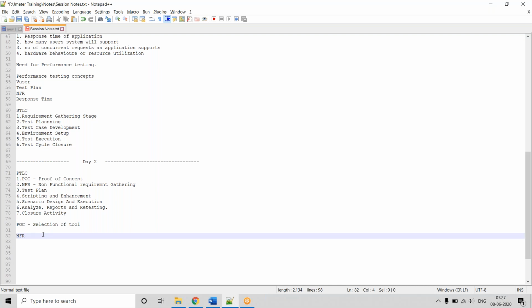or non-functional requirement gathering. This is again an important stage in any performance testing for any performance tester, because most likely this is the second stage in the performance testing life cycle which they come across. In non-functional requirement gathering, you will ask for various kinds of data from your various stakeholders: business analysts, development team leads, architects. They will help you get these non-functional requirements, and support teams or networking teams are also involved.